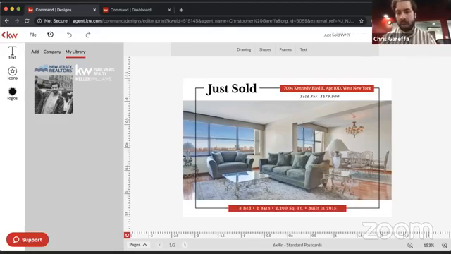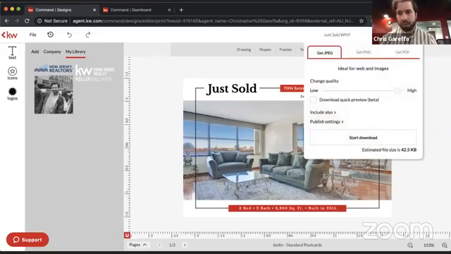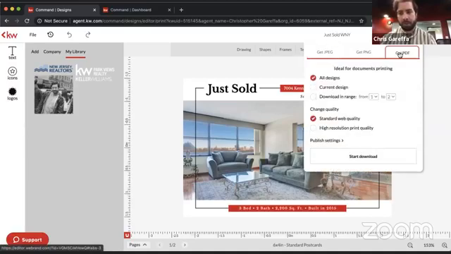I'm going to go up to here where it says download. We're going to go to get PDF. We're going to go to high-res print quality. And we're going to do current design. So we're going to download each separately. So this is going to be the current design, which is the front page.